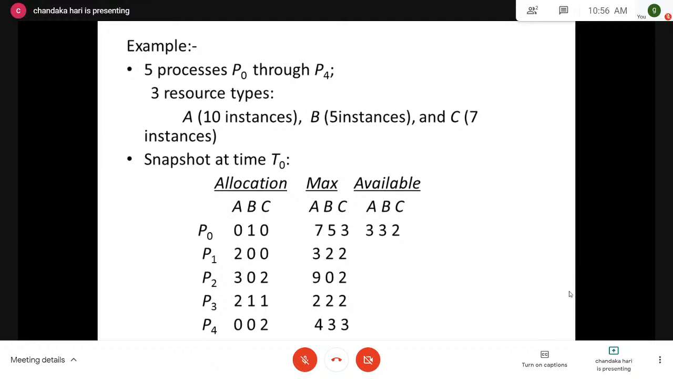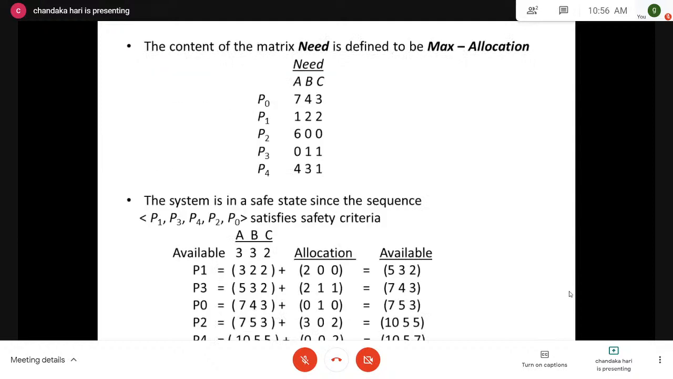After calculating all this, this is the need of each and every process. In order to complete process P0, it requires A type resources 7, B type 4, and C type 3. In order to complete process P1, it requires A type 1, B type 2 and C type 2. In order to complete process P2, it requires A type 6, B type 0, and C type 0. So on.